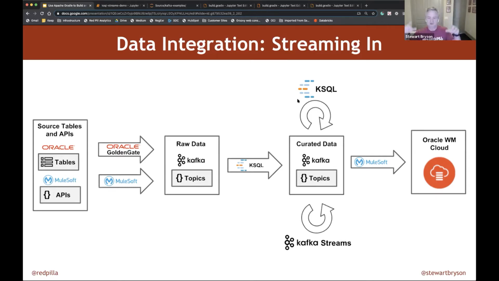You'll notice I've drawn a division between raw data and curated data. So we were bringing into Kafka all the raw data from these applications. I don't know if you can see my pointer, hopefully, but there's no real transformation or logic going on here. It's just get the data into Kafka.